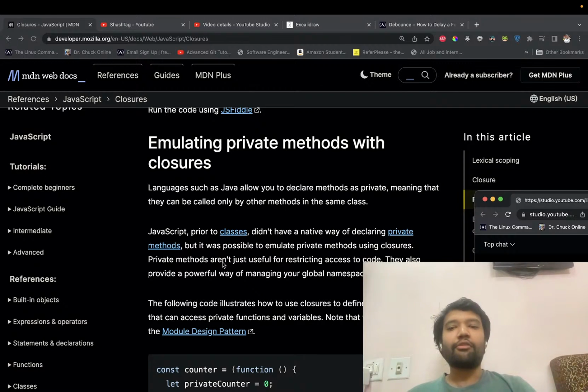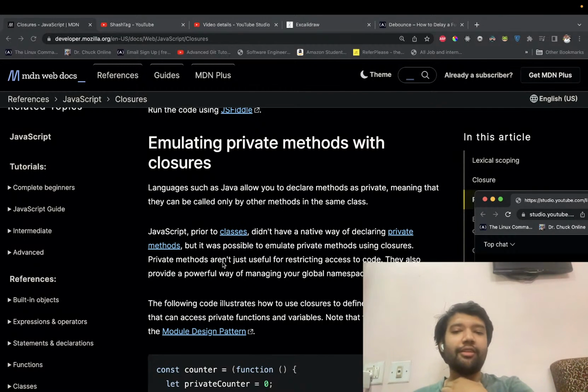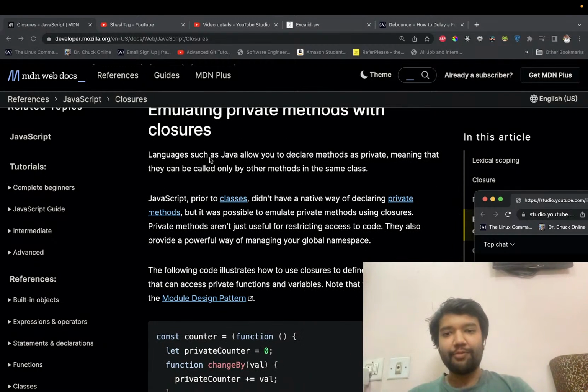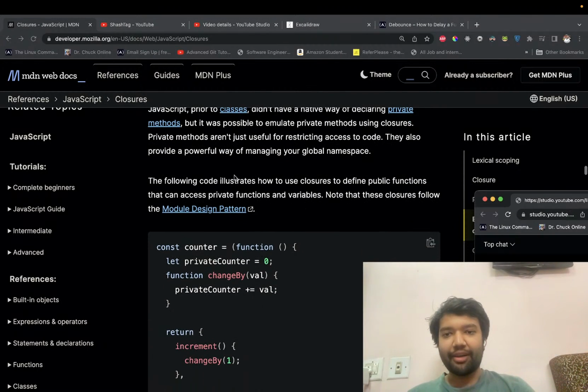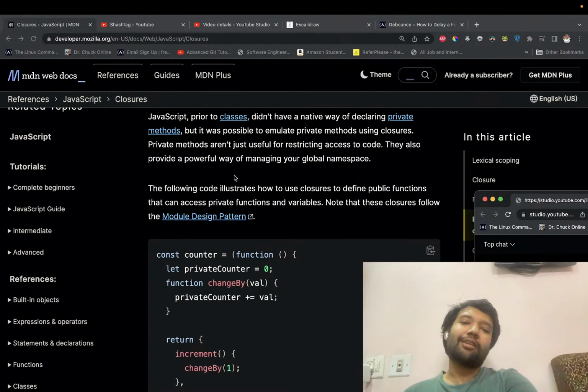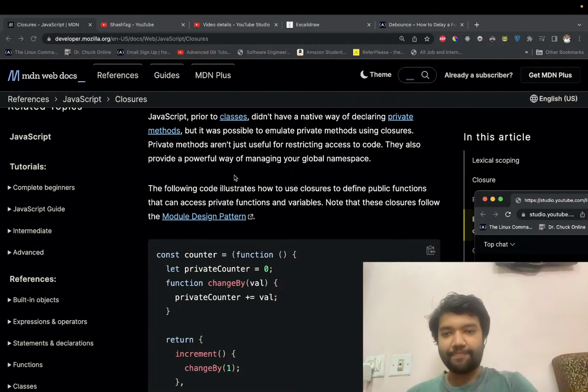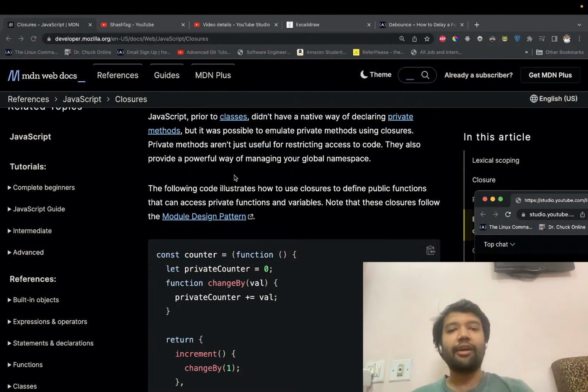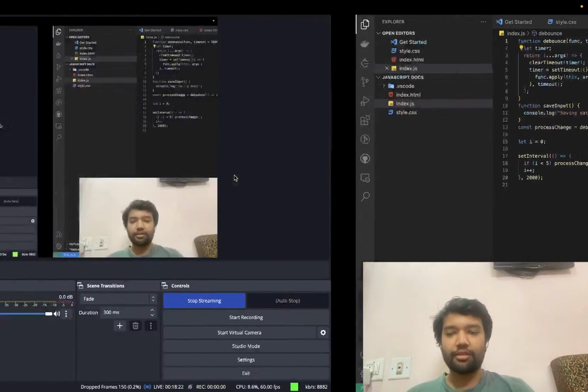Emulating private methods with closures. Closures are very useful when we want to hide data. JavaScript languages such as Java allow you to declare methods as private, meaning that they can be called only by other methods in the same class. JavaScript prior to classes didn't have a native way of declaring private methods, but it was possible to emulate private methods using closures.